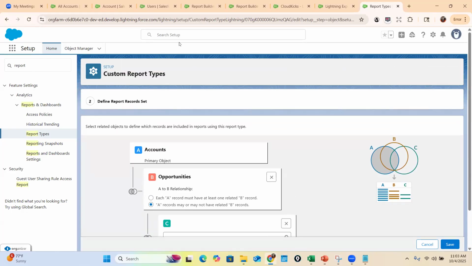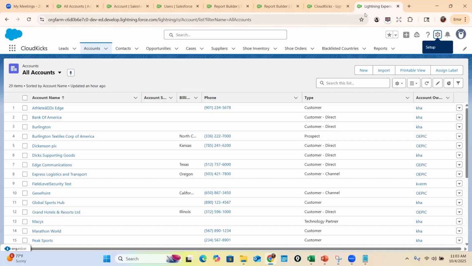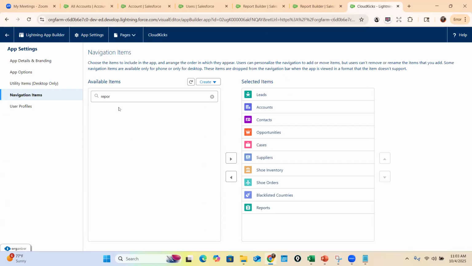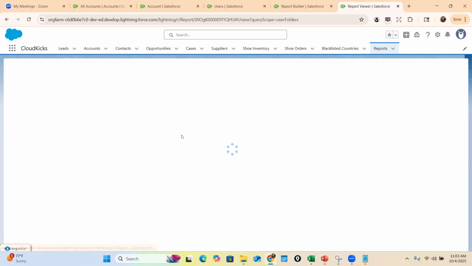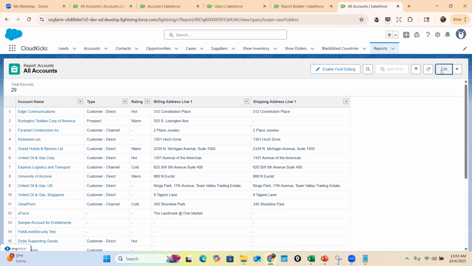Now, if you go here and go to the reports, let me close this, I don't need this. And here we go to the report builder, and let's go to the regular reports, all accounts. Now we talked about filtering. I'm going to go ahead and click on edit.